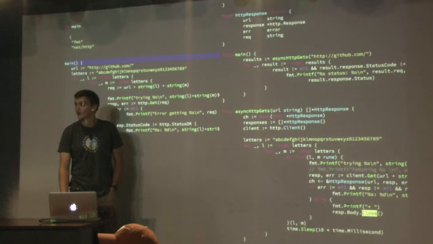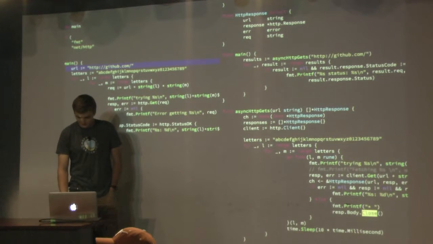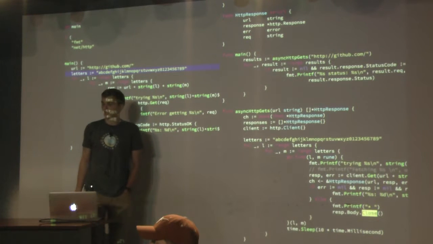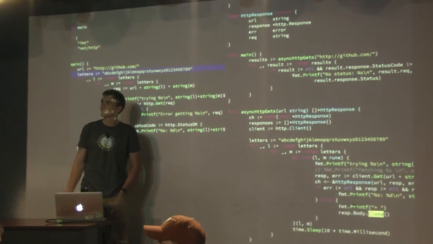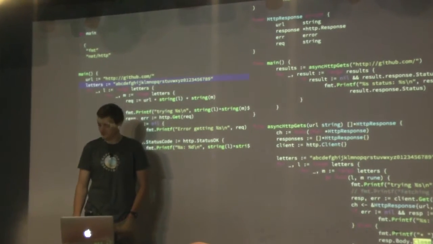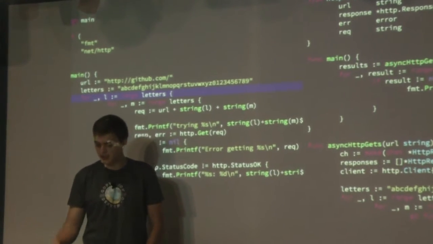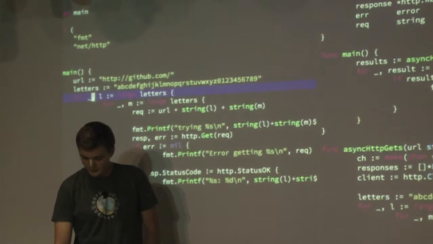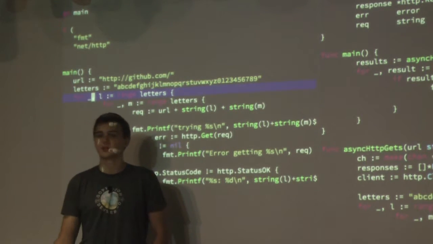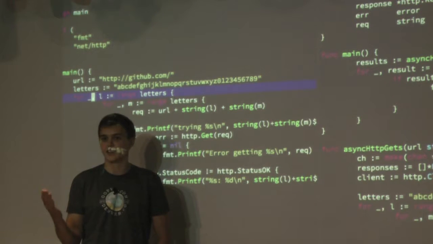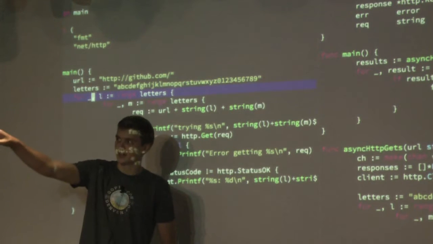Now we're in the main function. We're going to declare the URL as http github.com, and then we have a string of letters and numbers. These are all the characters we're going to test for. And then we're going to do a for each. This is the Go version of a for each. The first would be the iterator, so we're going to drop this value that we're receiving here. We could name it i, for example, as most people would. It would represent the index into the letters array.